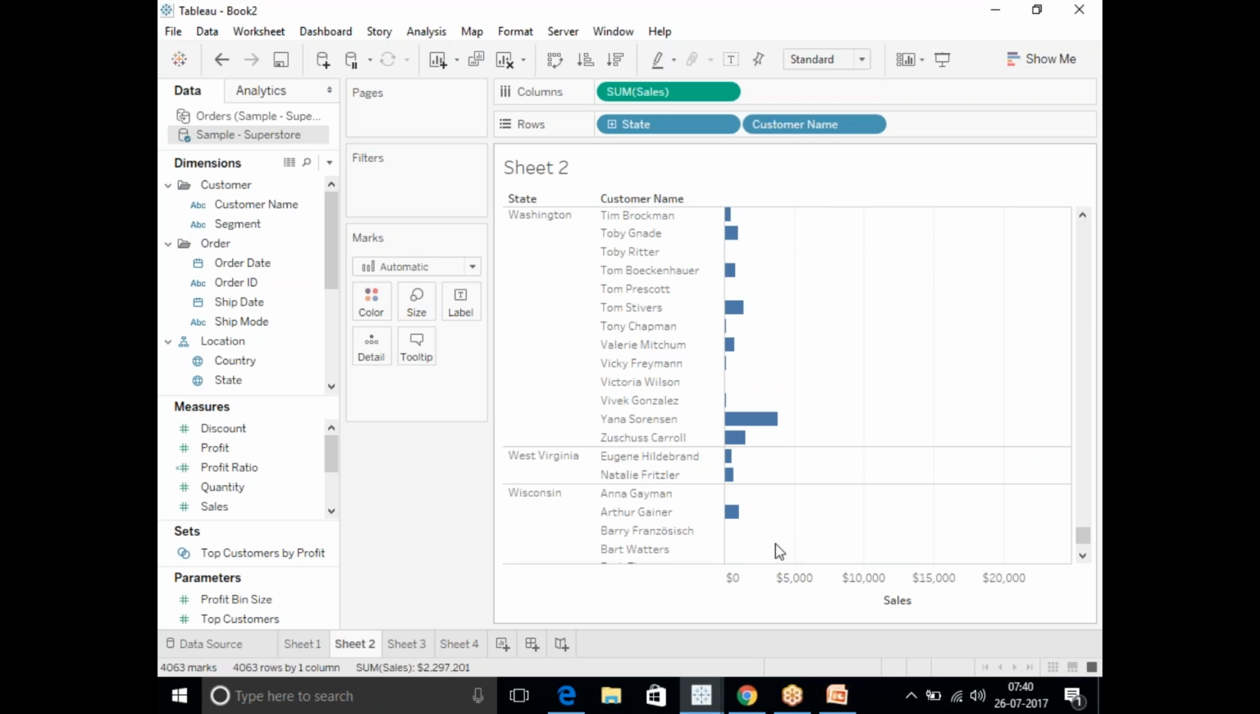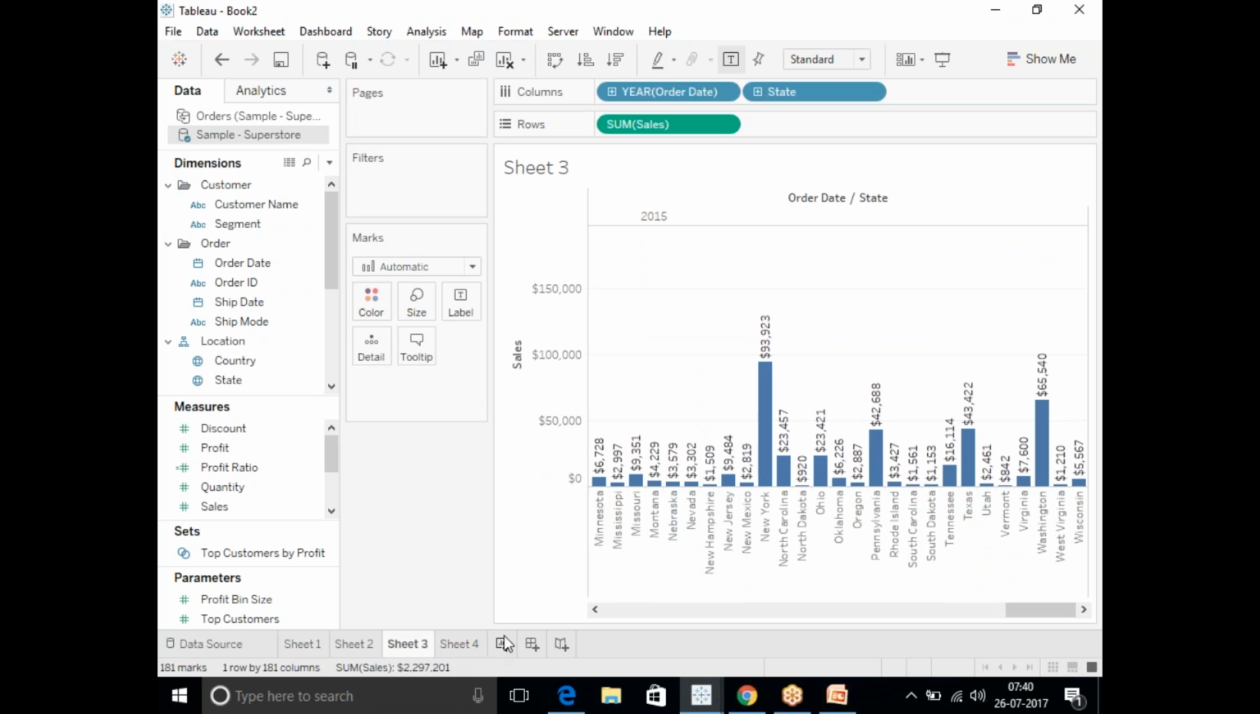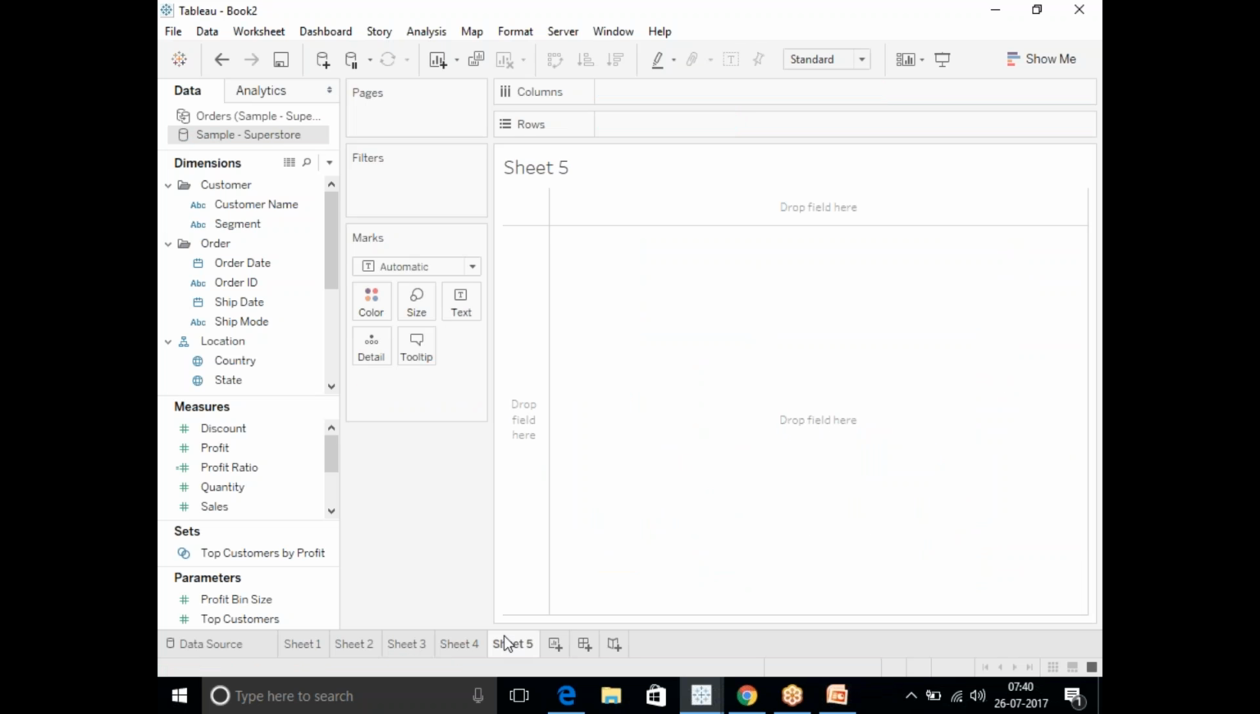Likewise, we are going to apply the data source level filters, guys, and then worksheet level filters. What are worksheet level filters? Once we apply the filter at worksheet level, it is going to affect that particular sheet only. It is not going to affect the other sheets.